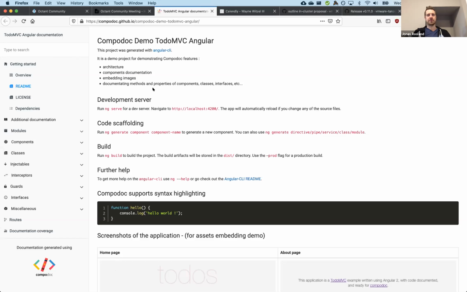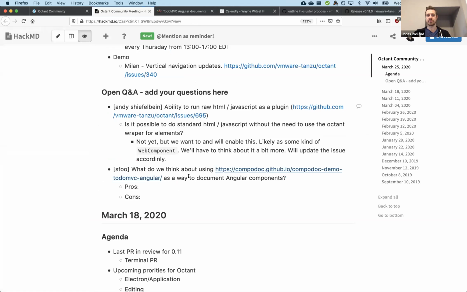So Sam, you said that this would break compatibility with octant.dev. It's entirely possible to have this be under a different subdomain or something like that. So it could be devdocs or angulardocs.octant.dev or whatever you want. I'm more than happy to help you set this up if this helps you in documenting how to build Octant and the different components that you use. Absolutely.